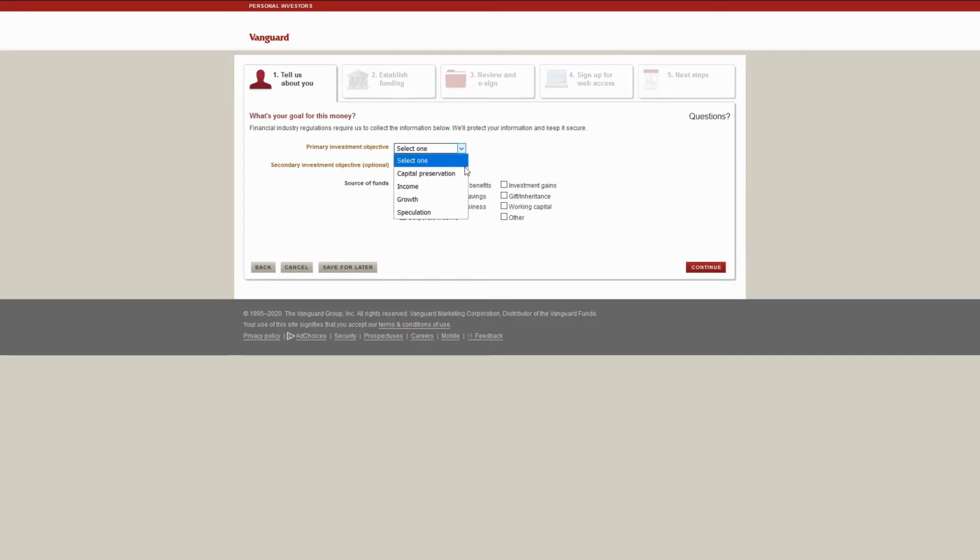And then for most people, it's going to be growth, but you would want to choose the appropriate investment objective. But again, most people, it's going to be to grow your investment over time. So we'll just choose that as our primary objective, and then you can choose a secondary objective as well if you like. And again, this is going to be applicable to most people as well.